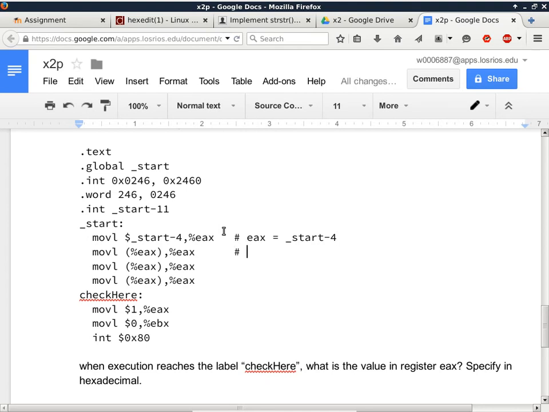The next instruction is basically doing the same thing as this, but treating EAX as a 32-bit integer pointer. What is at that location? It'll be underscore start -11. So that means EAX ends up with the value of underscore start -11. Is that okay? I think I might have one instruction too many. We'll find out.